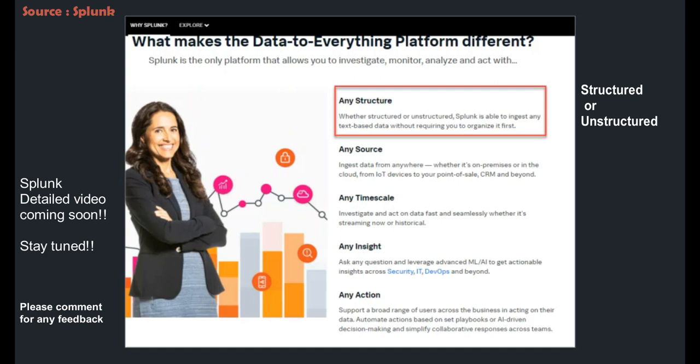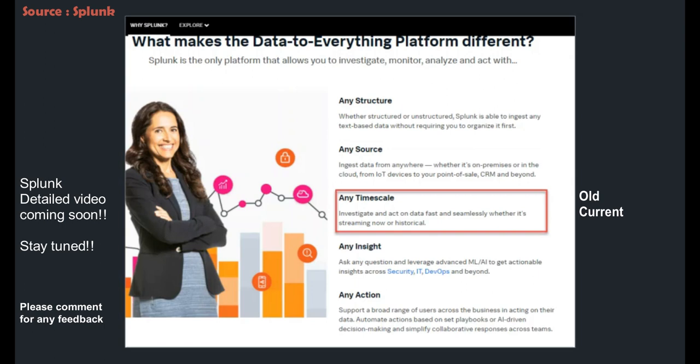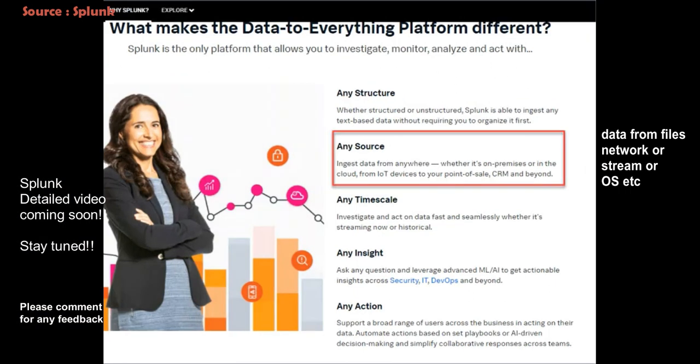And Splunk can handle data from any time scale. It could be historical data or it could be the current stream of data coming from various data sources. And we could bring any type of insights from the data.